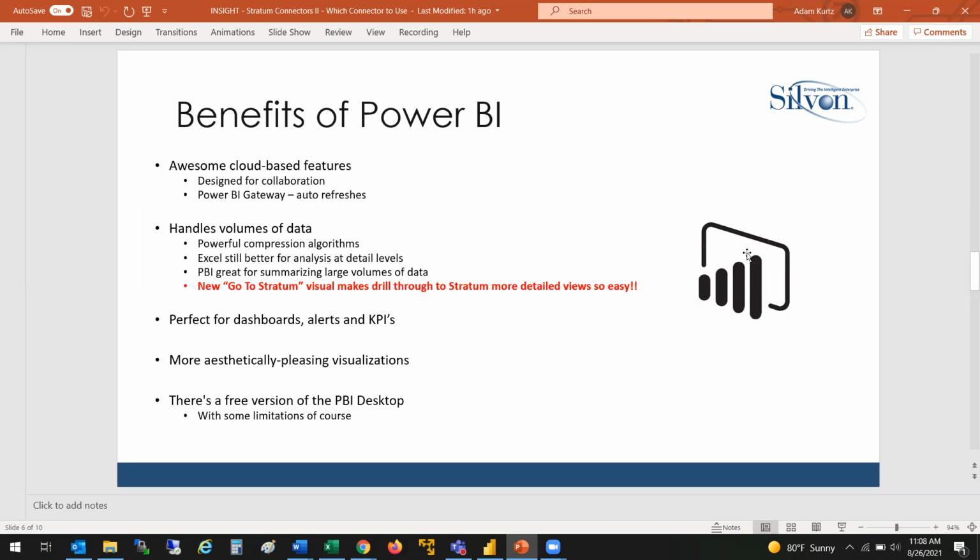Collaboration, awesome. It's got these awesome cloud-based features. You can upload your dashboard, report, whatever it is that you've created, your visualizations, and you can upload those to the cloud. The Power BI gateway is available to auto refresh these reports. So at the end of the day, cloud-based features, Power BI kind of wins the game there. Being able to share, as long as it's within your enterprise, it wins.